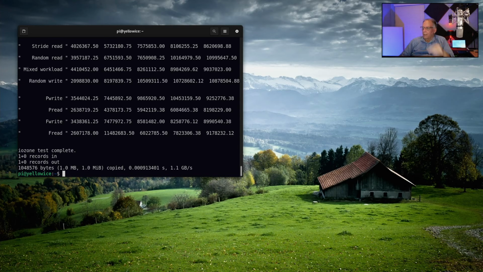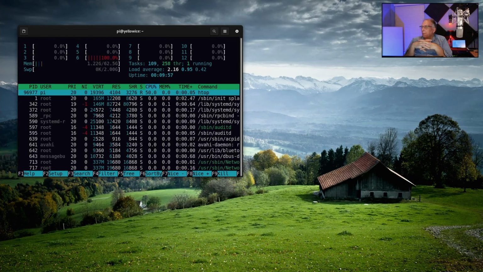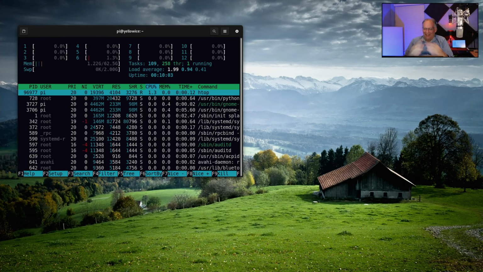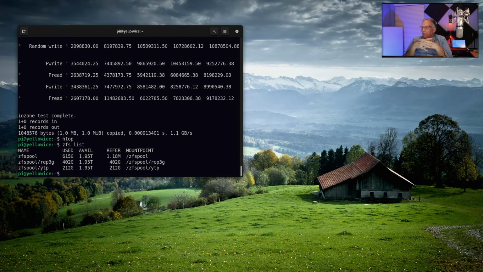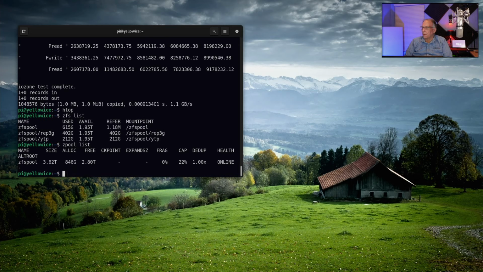So that's done. Let's take a look at memory. Now, I don't have a whole lot out here. It's not taking a whole lot. But again, I think I only have less than a terabyte in total storage. As far as the actual numbers, 3.62 terabytes, 846 gig used, 2.8 terabytes left. So yeah, that's as far as I'm going to go today with this video.